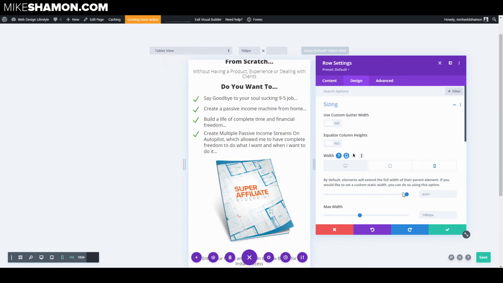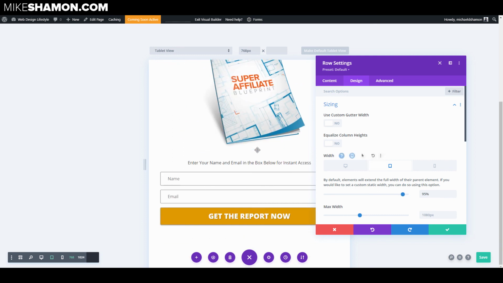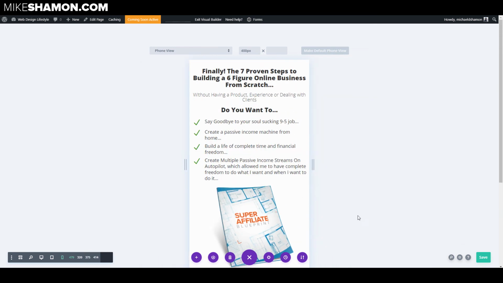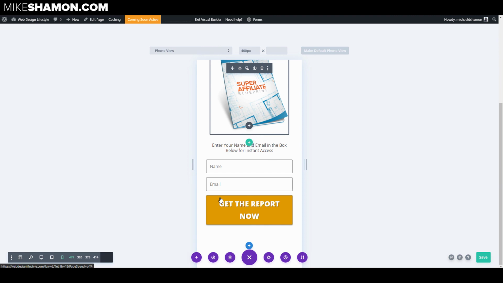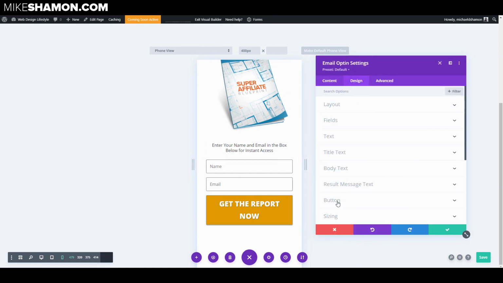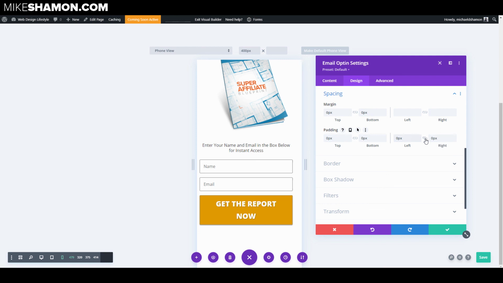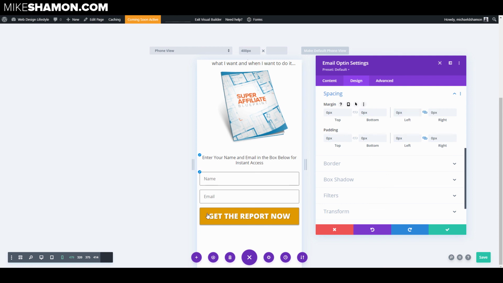95. On here it's going to be 95. Go to check. All right, now the button text is probably the last thing here. We're going to go to design and spacing on here, and then just make sure the left and the right is 0. Okay, and that'll solve some problems.